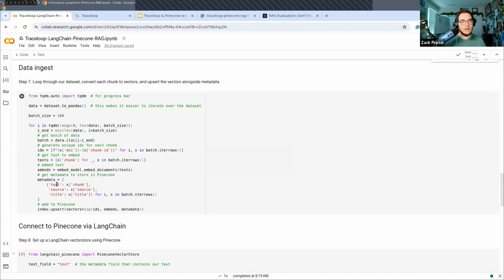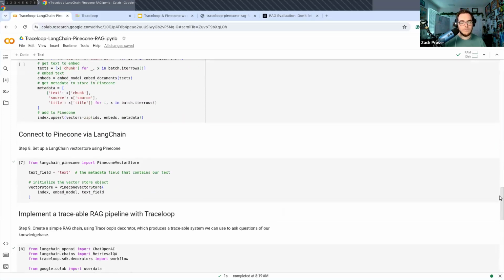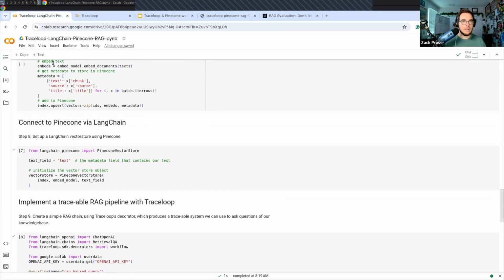And so think of metadata as an arbitrary JavaScript object that you can use to store any extra information that will help enrich your application when you get it back. So in this case, we're just going to see the text, the source, the title of the paper that we were citing when our RAG pipeline returns relevant results. And I'm not going to run this again because it takes 4 minutes and we've already created the knowledge store. So for the purposes of brevity, we'll just move on.